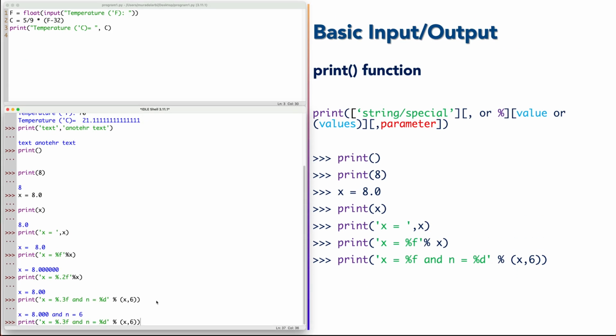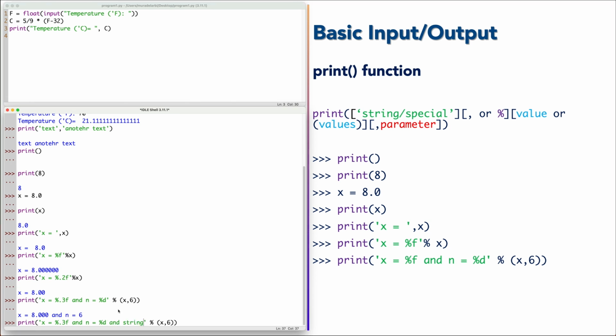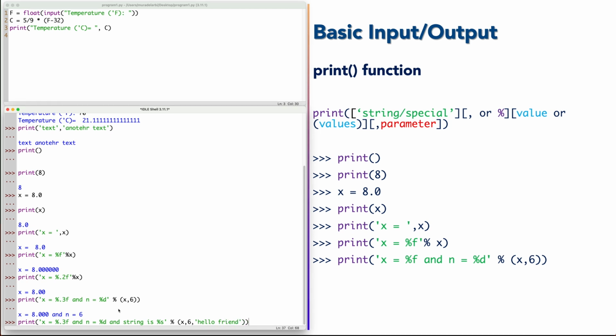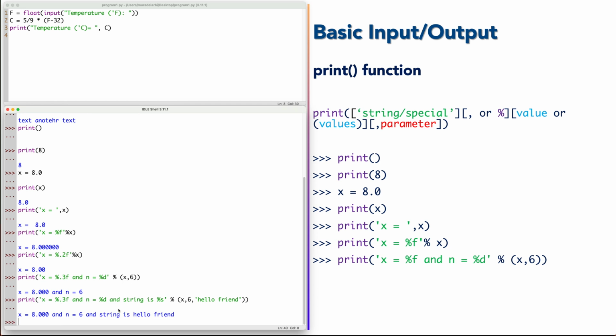Let's add a string, and the string is percentage s. So s is the special character for strings, and we add a string to the list, for example, hello friend. If we press enter, in this way we put hello friend inside this print. So this way we can format the variables and constants by using the special characters.